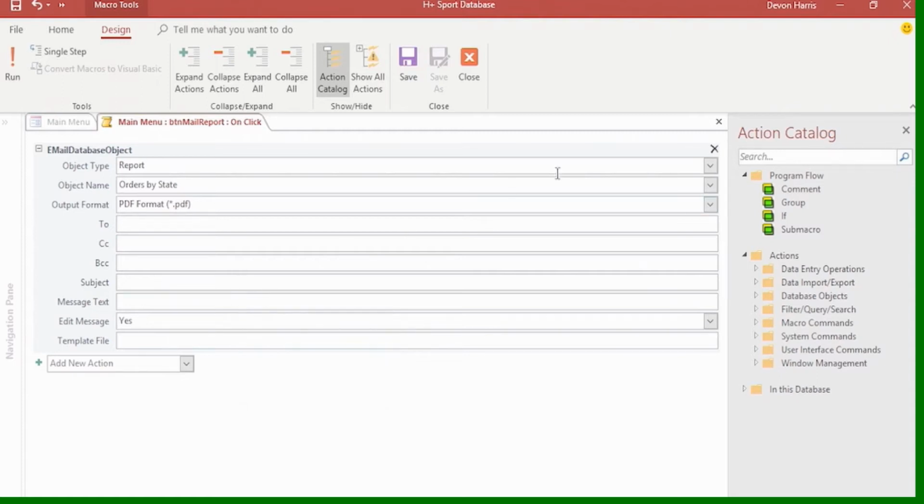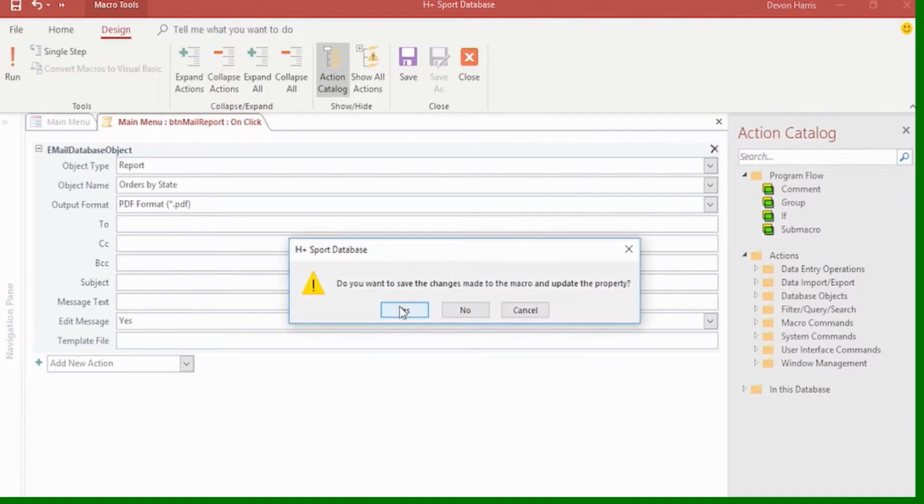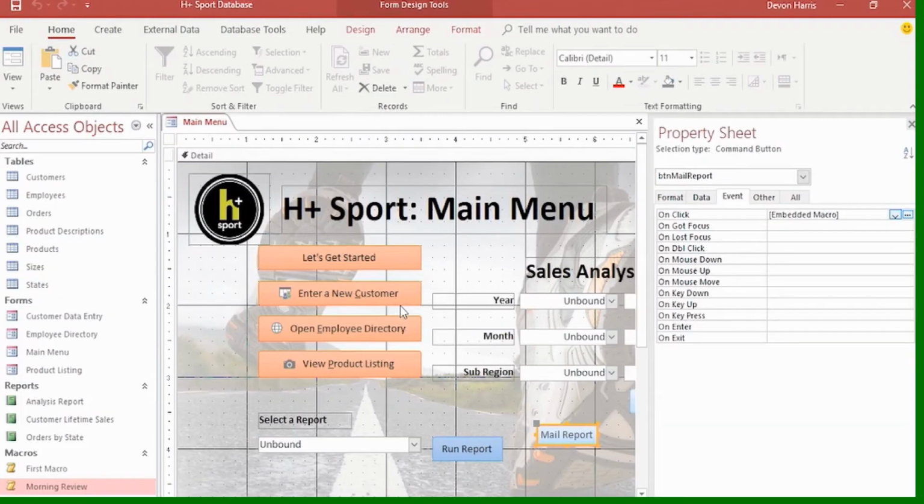When you're done making changes, go ahead and close the macro by pressing the X in the tab bar. That'll prompt me to save the changes, and I'll say yes. And then I'll update the embedded macro. If you ever want to remove an embedded macro from an object, all you need to do is go to the event, highlight the text, and remove it.